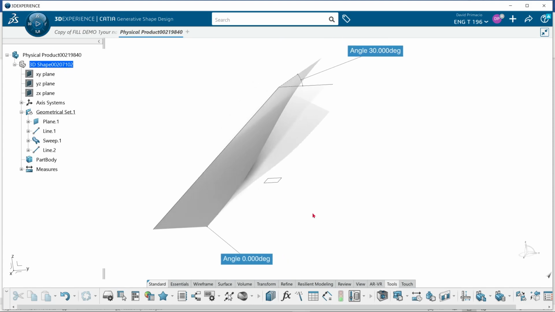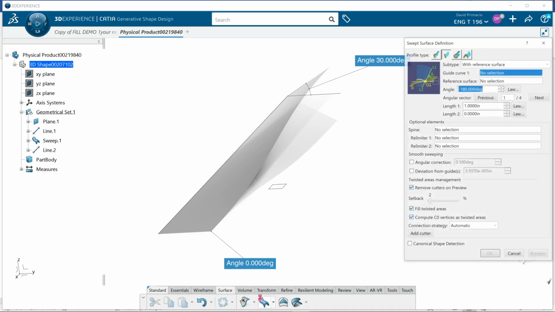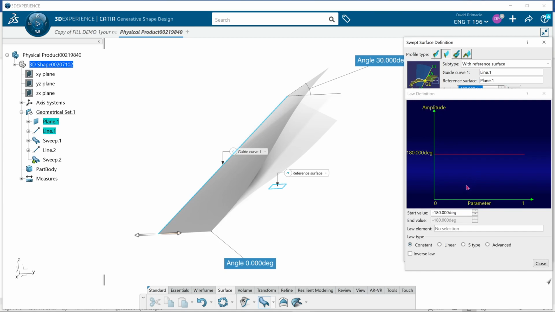The tangent curve. Yeah, sometimes it's hard to tell. So what I do is I put one right on top of the other. So I'll just make a whole new sweep. I'll repeat the steps. We use the reference surface again, and I'm going to use that same line as my guide curve and this same plane as my reference surface. I'll go to law, start value minus 180, and go to linear and change this one to the end value minus 150 and preview that.